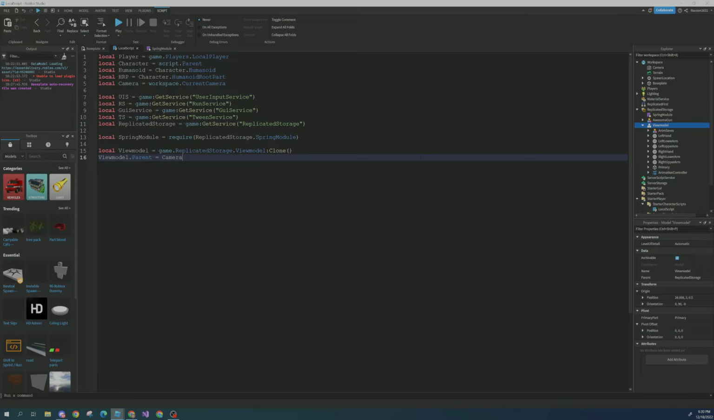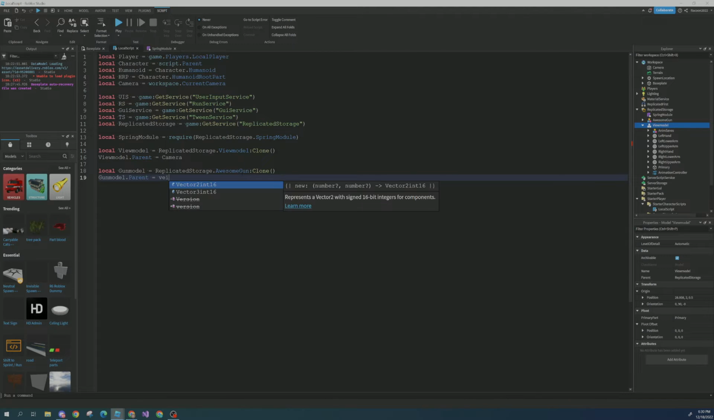to the camera. For the gun model, that's game or ReplicatedStorage. I don't know why I used game.ReplicatedStorage there, my bad. So we use ReplicatedStorage dot. I called it AwesomeGun because it looks so goofy, but yeah. And the parent of that is equal to the view model, because we want it to be inside the view model.